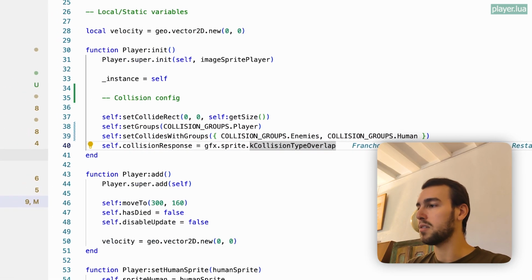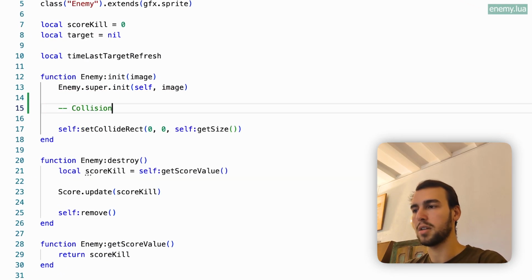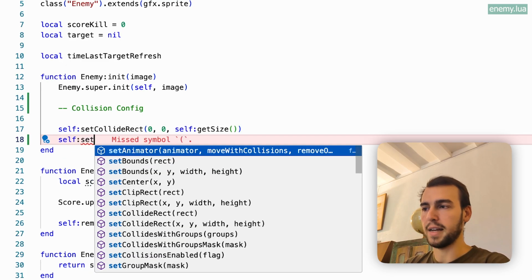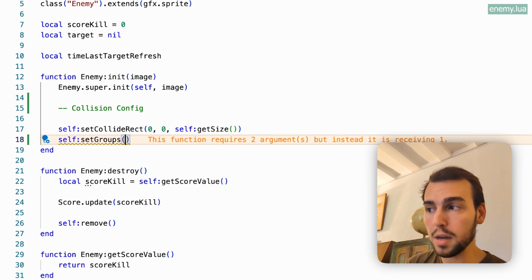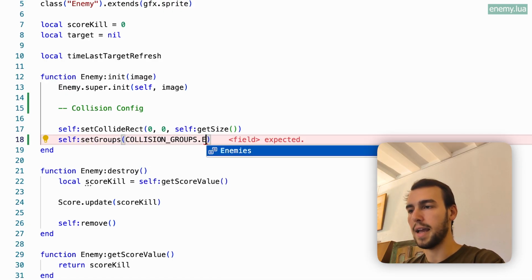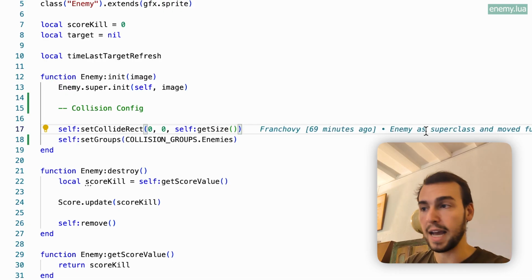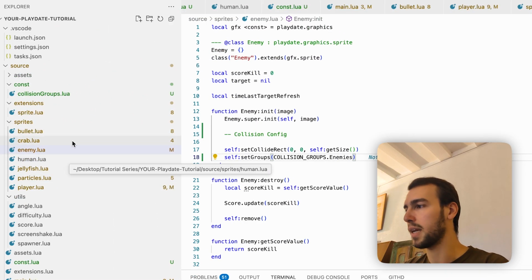Nice. So let's go into the enemies and do the same thing. So we're going to add the comment collision config, set collide rect, which is perfect. We're going to add after that set groups, and we don't need any brackets if there's just one. If you want to put more than one, you need to put brackets. We're going to do collision groups dot enemies, and then actually the enemy doesn't even do any collision checking with anyone, so we can leave it as is. We don't need to set the collides with groups. That will affect both crab and jellyfish, thankfully.